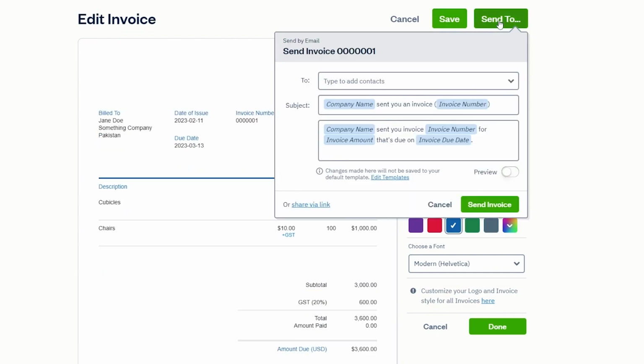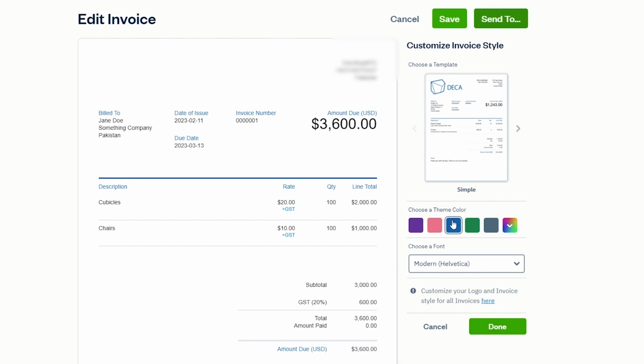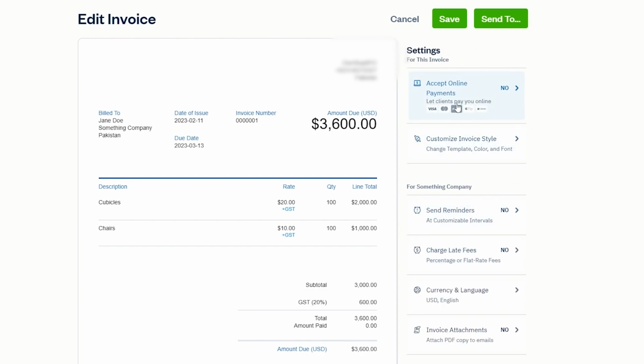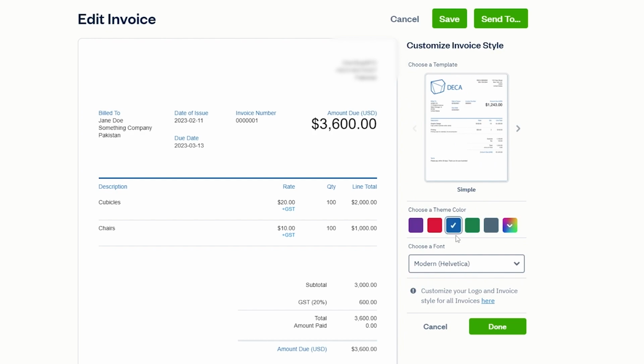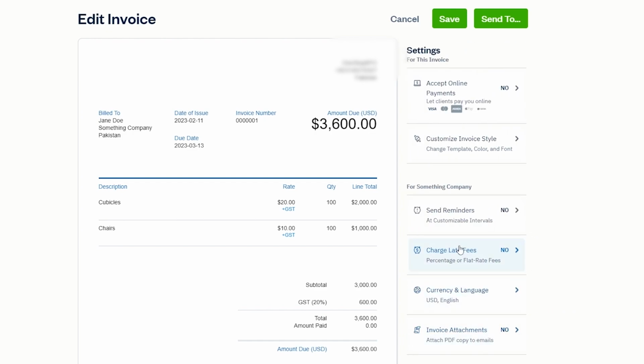Then you can send it as well to the company you're going to send it to, their email, the subject, and the main invoice over here, and click on send, and your invoice is going to be sent. You can also customize it right here, as you can see. Let me cancel it and show you. Let me just click on cancel and show you, right? So you can customize your invoice by clicking on the customize invoice style. You can change the color, you can change the format, you can change the font. It depends on you. Just simply click on done.